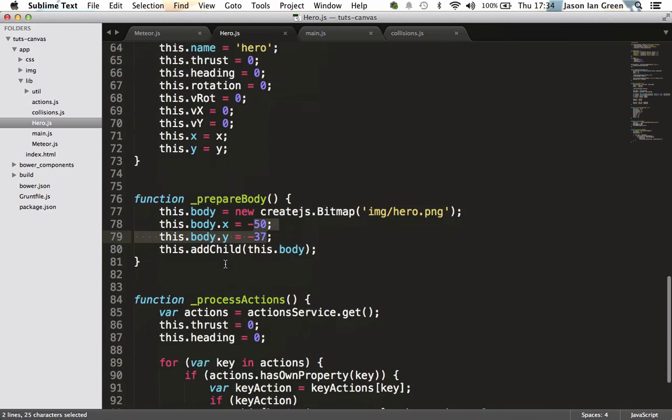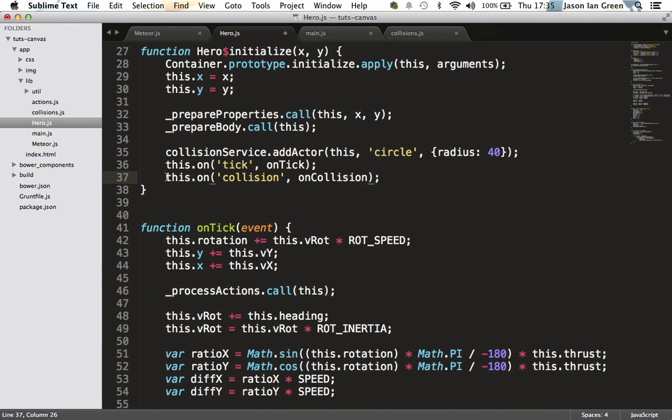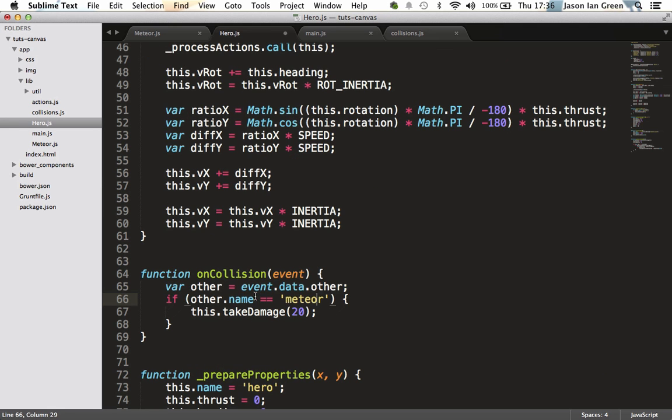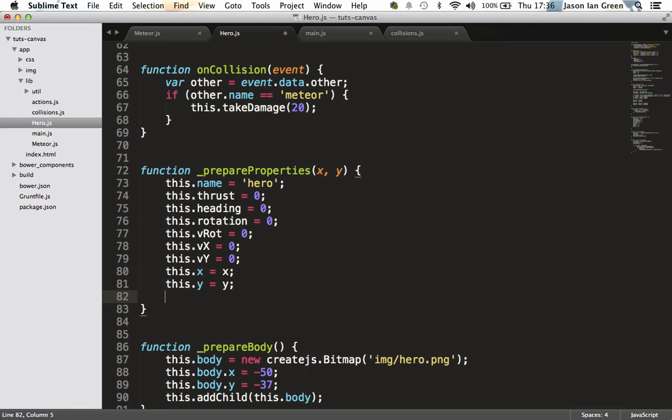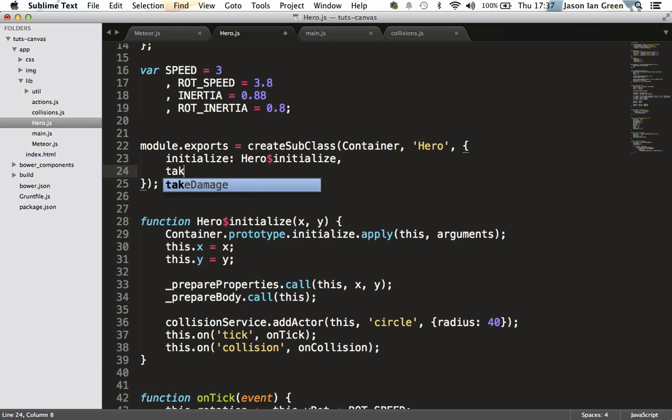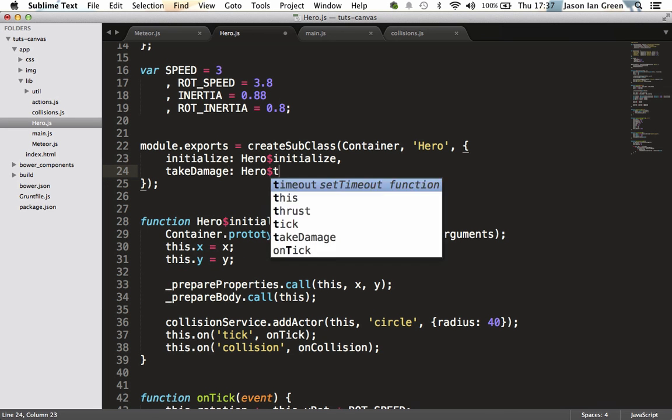On the other side of that, we have our hero, which should also be listening for collisions, and our hero, if the other object is meteor, should take some damage. We can now make a method for our hero called takeDamage and allow it to take an argument, in this case 20. In our prepare properties, we can set up our hero with some health and start him off with 100, let's say, and then give the hero a takeDamage method like this.